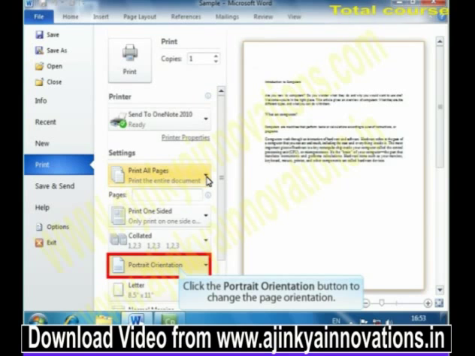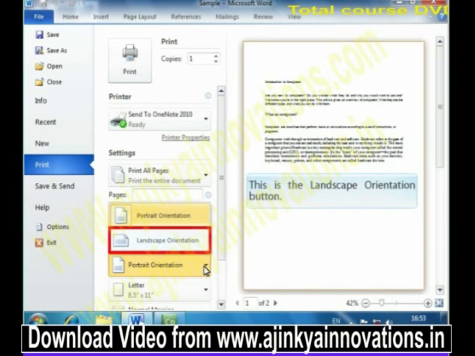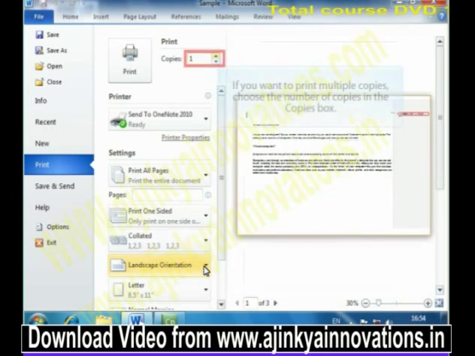Click the Portrait Orientation button to change the page orientation. This is the Portrait Orientation button. This is the Landscape Orientation button. If you want to print multiple copies, choose the number of copies in the Copies box.